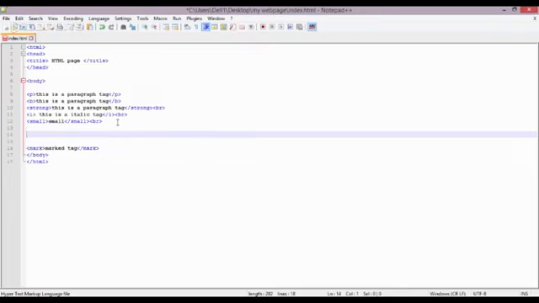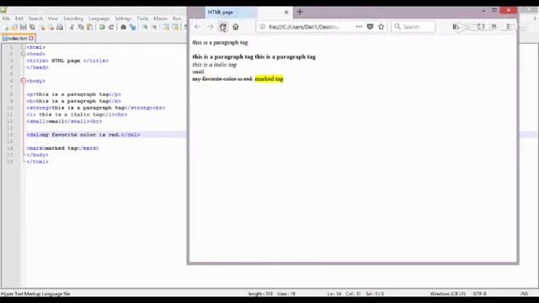Then we have delete tag. Delete element defines deleted, that is removed text. A horizontal line will appear on the text which you want to remove. For example, my favorite color is red. I want it to be removed. My favorite color is red. Okay.